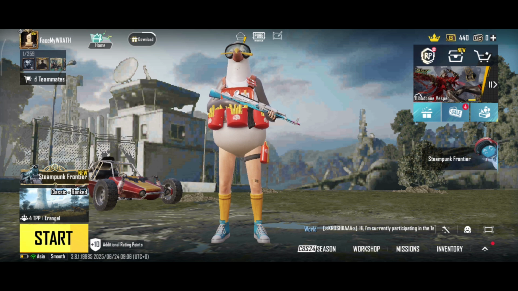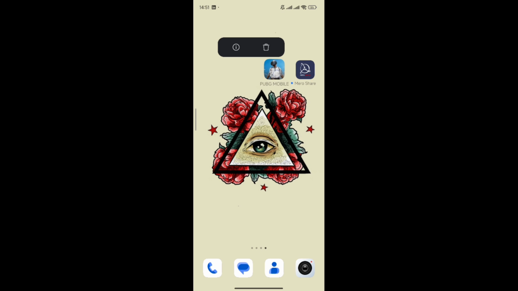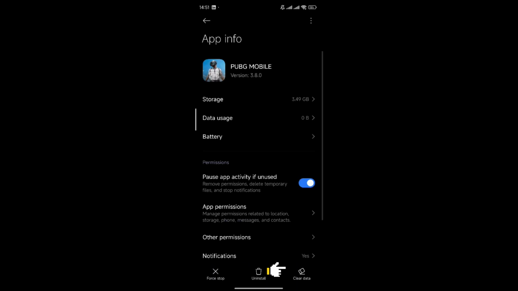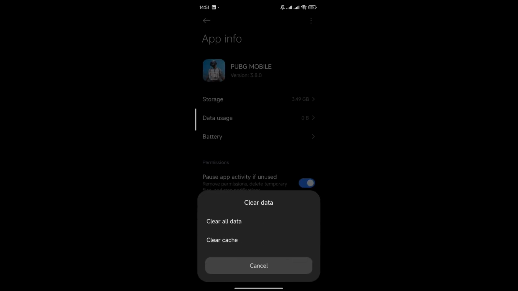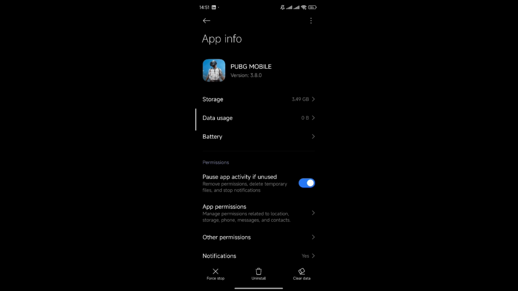If it's still broken, you can simply clear out your cache. So just head to PUBG Mobile and open up its settings. And once you're there, on the bottom right side, you can see clear data. Just select it and then select clear cache. Now select OK and any junk files should be removed and your PUBG should start working.